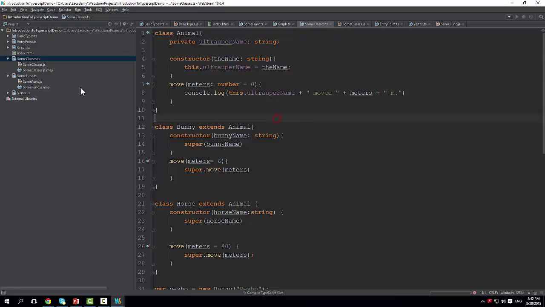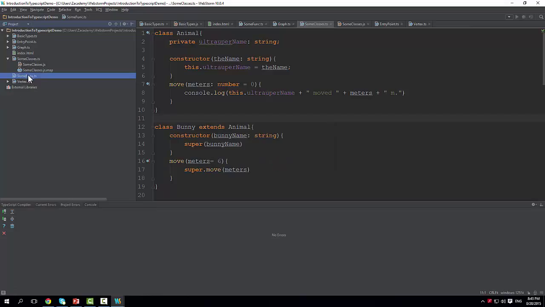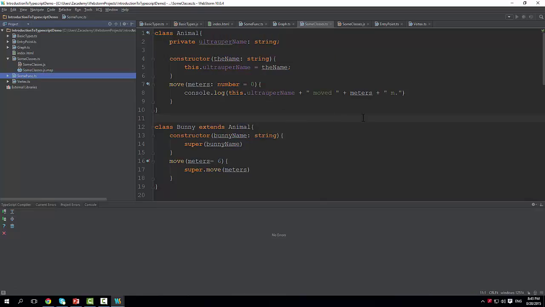For example, if you delete this JS and map.js file, this file is not going to work, but when you compile it, they're back there. That's that.